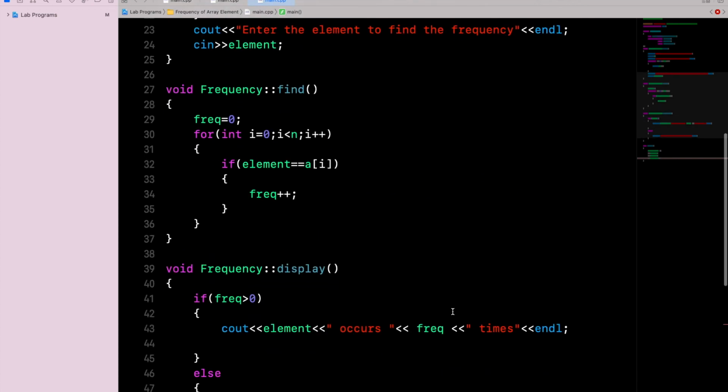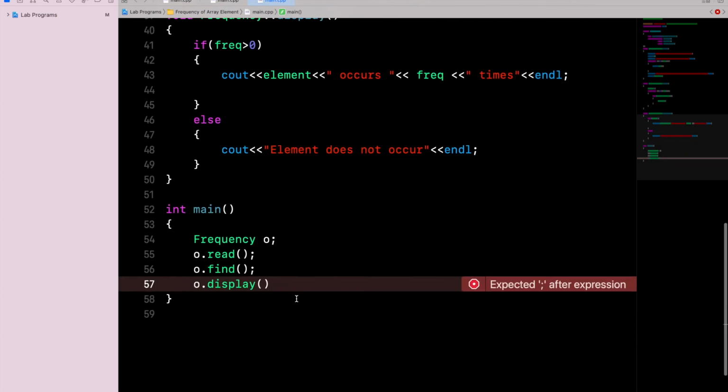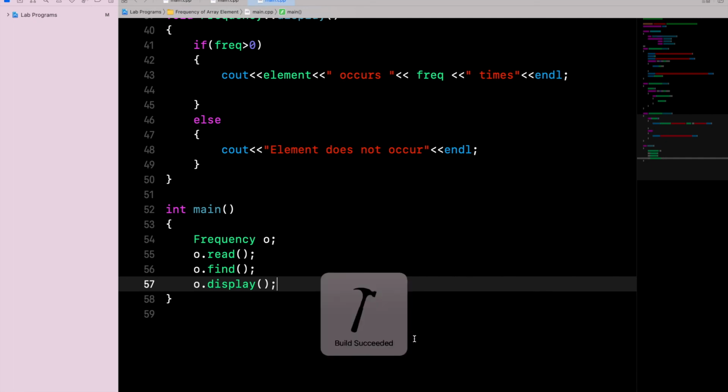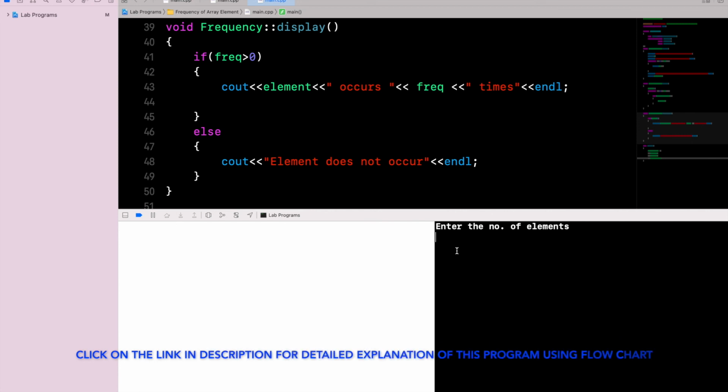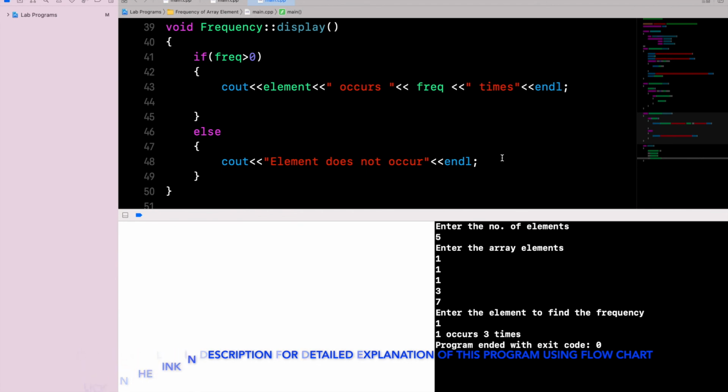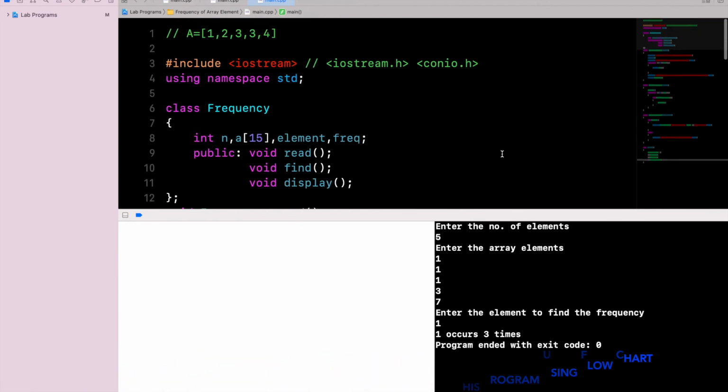Okay, looks like we have an error. Yep. Now we're going to be entering the number of elements. So let's take the array size to be 5. Enter the array elements. So 1 1 1 3 7. Enter the element to find the frequency. We'll take it as 1. So 1 occurs 3 times. So this is how you get the output.